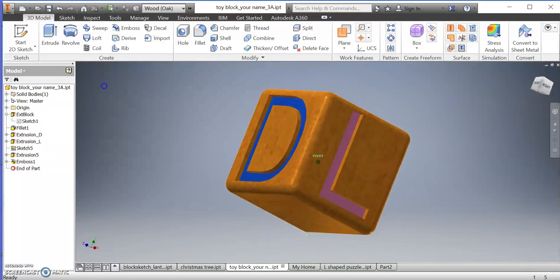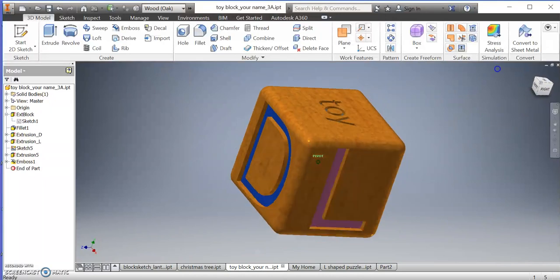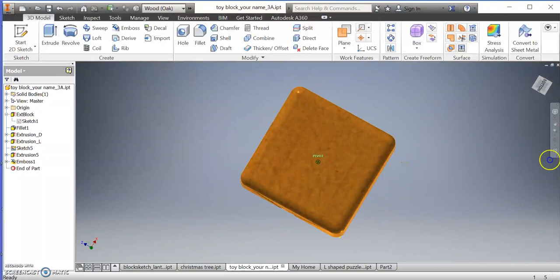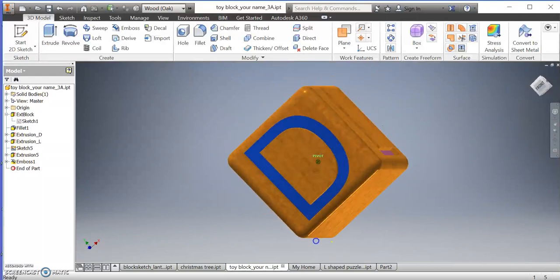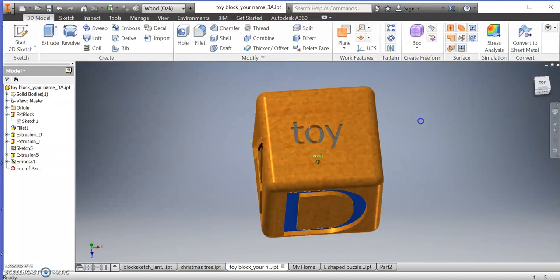Of course, if a young child's going to play with it, it can't have sharp edges. So some of the criteria is you're going to have to learn how to round or fillet the edges. It should be colorful to help kids learn colors. And it should have a letter or a word on every surface. So a couple of mine are blank, but I'll fix that.